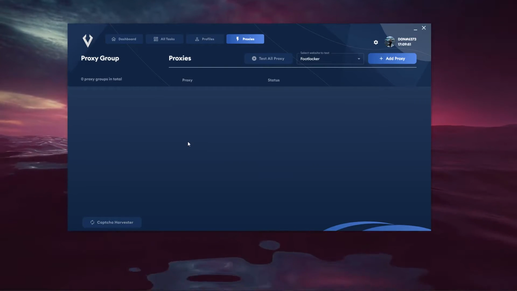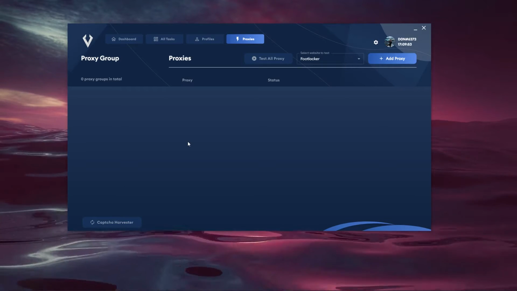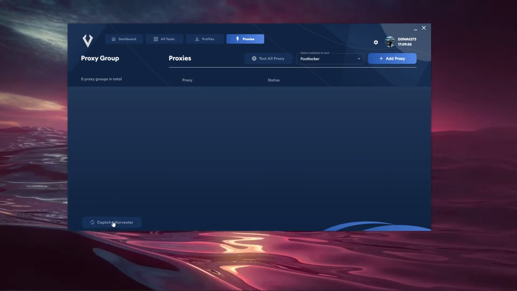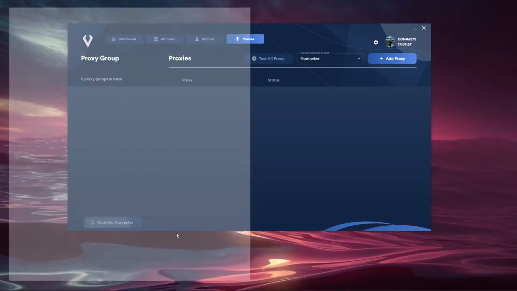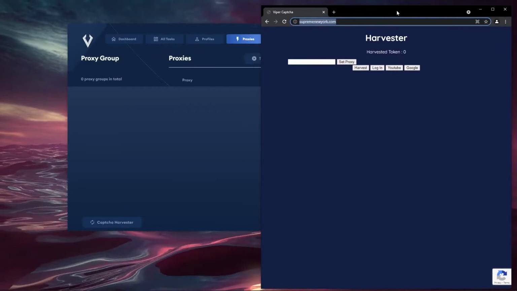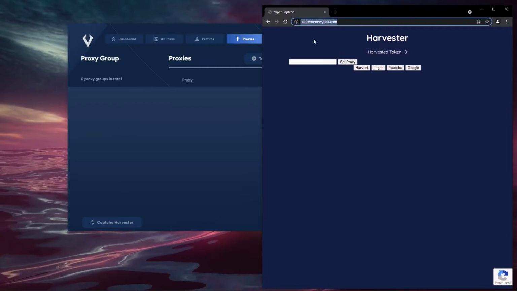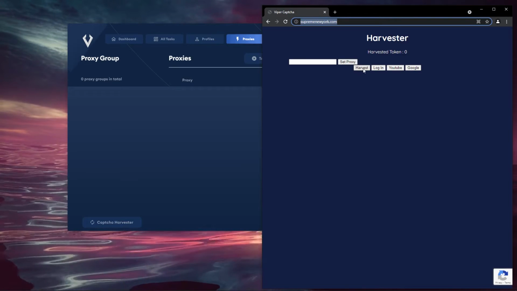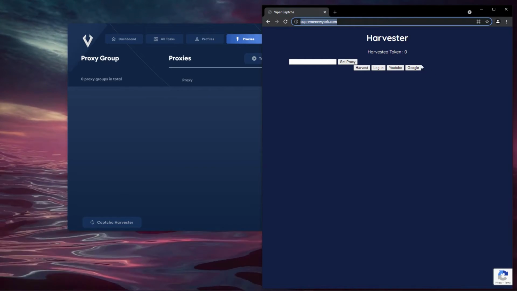That is pretty useful when it comes to separating proxies for different sites and different tasks when you're using Viper. And you can also open up the capture harvester, which will look like this. It opens up in a browser. You can set a proxy, you can harvest, log in, and you can go to YouTube as well as Google.